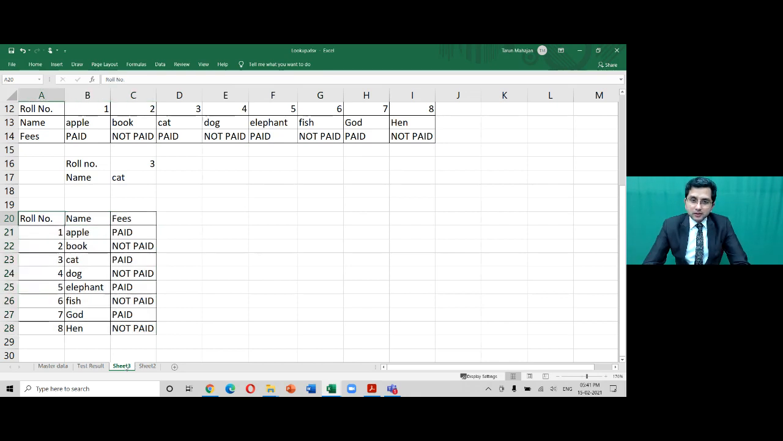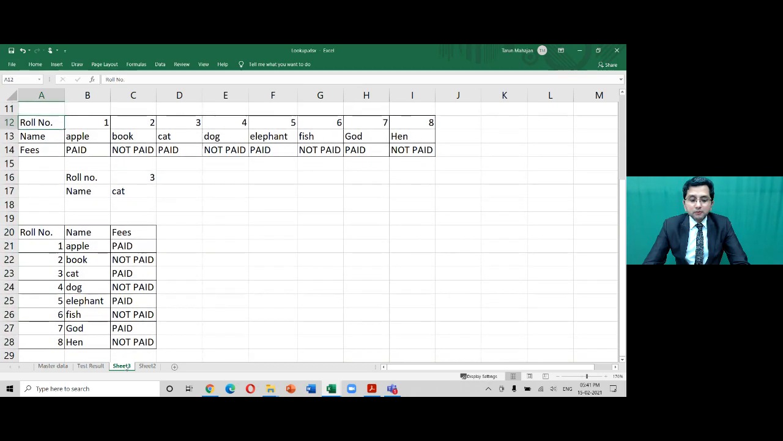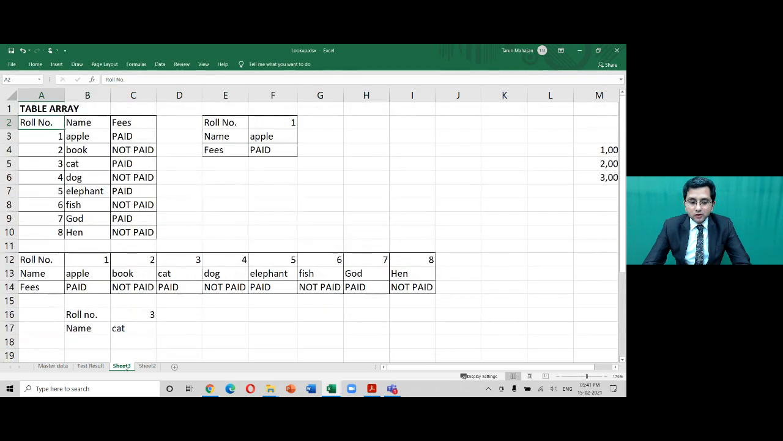In all previous examples, the lookup value was in column number 1. In HLOOKUP, the lookup value was in row number 1 of the table array. Now this is the limitation of the VLOOKUP or HLOOKUP function: the lookup value must be in the first column or in the first row. So in this table array, the first column is roll number. The lookup value can be roll number; it cannot be name or fee status. Similarly, in a horizontal table array, the first row is for roll number. So the lookup value can be roll number; it cannot be name.